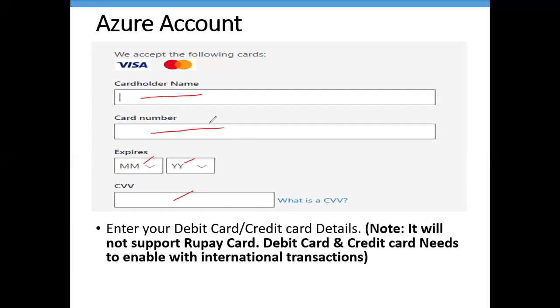And for those people who are from India, by default, in India, cards are disabled for international transactions. So for entering the card details, you have to enable the international transactions. And that you can check in your mobile banking app. In that, you have an option to enable the international transactions. You can enable it from there.